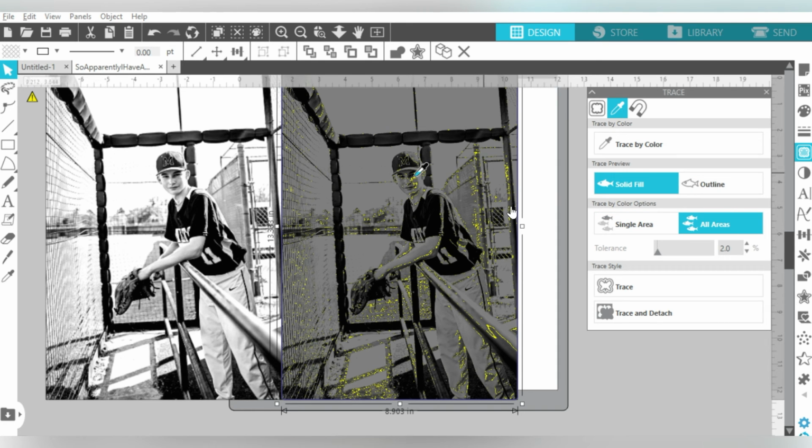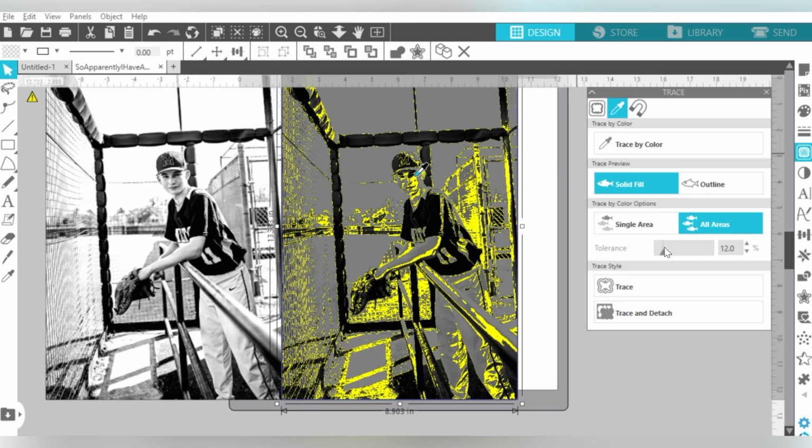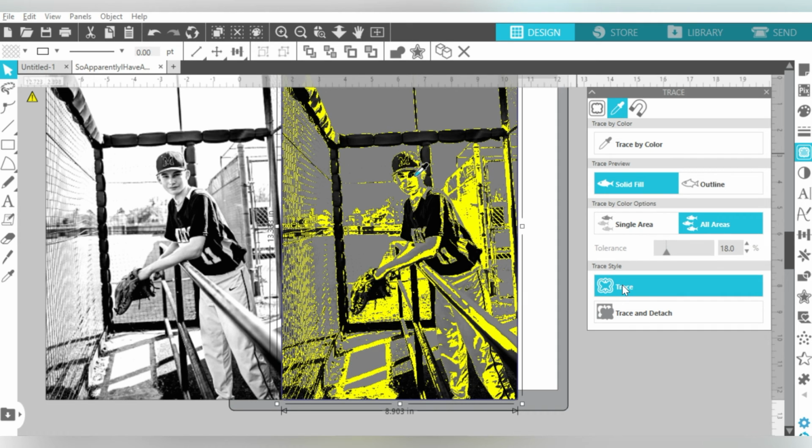Now you see I got a lot of extras around the outside. That's okay because we can get rid of those later if we need to. I'm going to increase my tolerance. Basically all I'm trying to do is pick up some of the extra parts of the image that are not black, but they're not necessarily white either. So now I'll hit trace again. I ended up with a tolerance of 18, but of course that'll vary picture to picture.